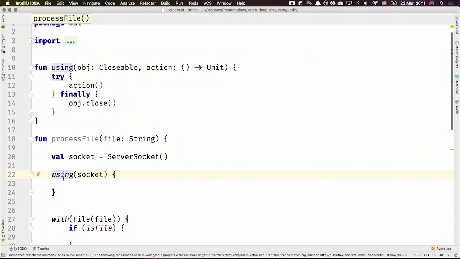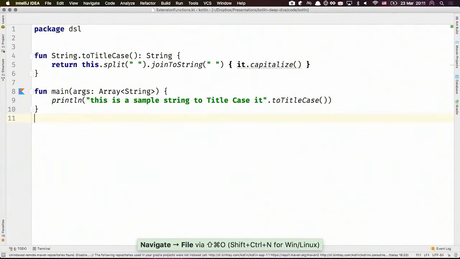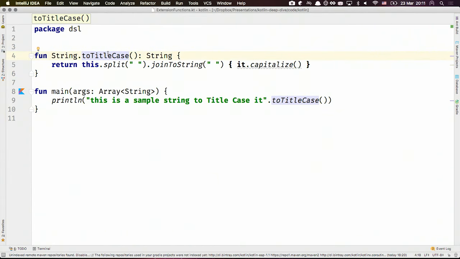Okay. Now, with extension functions, one of the key aspects of Kotlin, if you're not familiar, again, very, very simple concept, is I can extend any class, be it a Java class or a Kotlin class, with new functionality. So here I have a string to title case, and what I'm doing is basically extending the class string with a new function, which is to title case, okay?